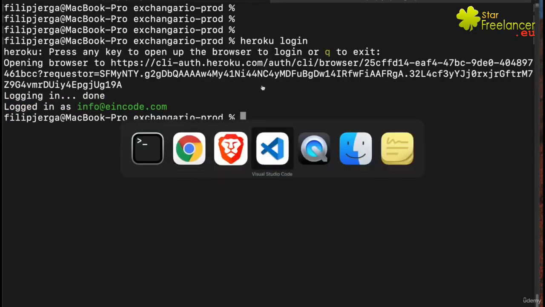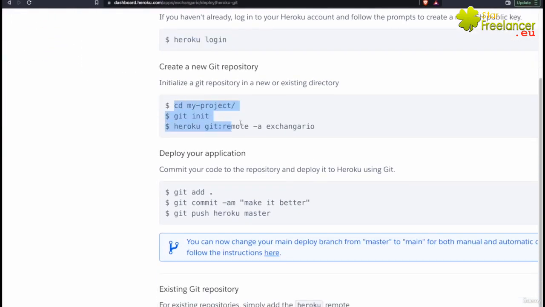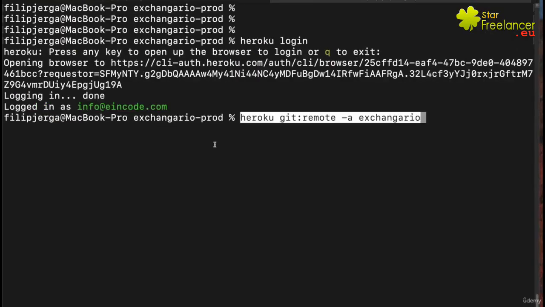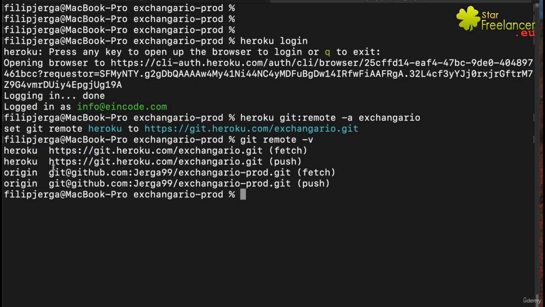Perfect, great. Now we can get back here, and we already initialized these steps, right, guys? We have already initialized Git, so we don't need to do git init and so on. We just need to provide here heroku git:remote exchangeario. Okay, so let's copy this command you have here, go to your terminal and paste it. Now you are linking your local project with the Heroku one. So now when you write git remote -v, you should see you have links to your GitHub project, and here is the Heroku project.